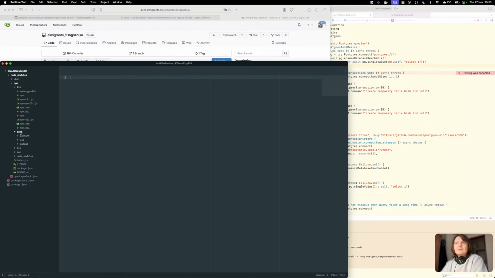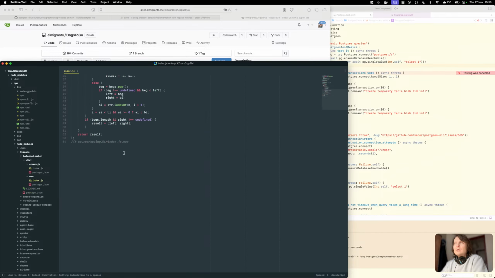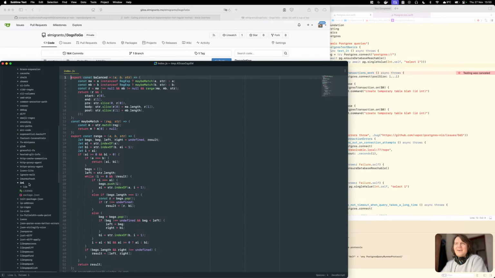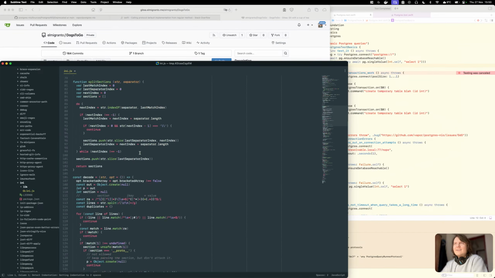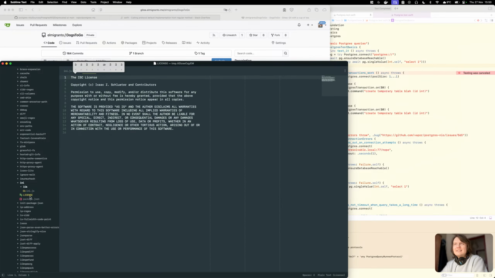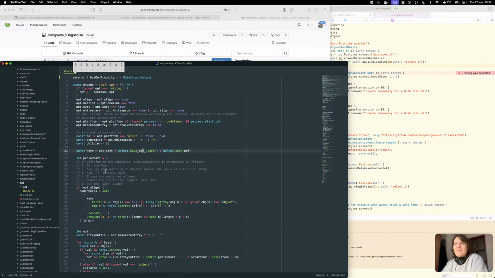Okay, maybe this is docs and whatever. Maybe. Why do I need this thing? Why do I need an ini parser? I don't understand. What is this ini? An ini encoder decoder for Node. Why is it here?